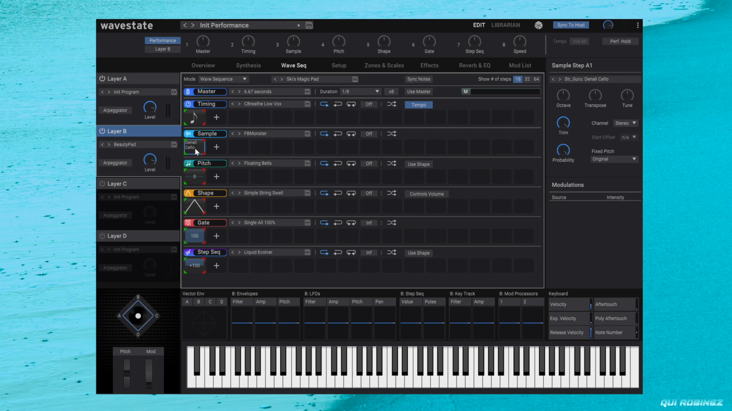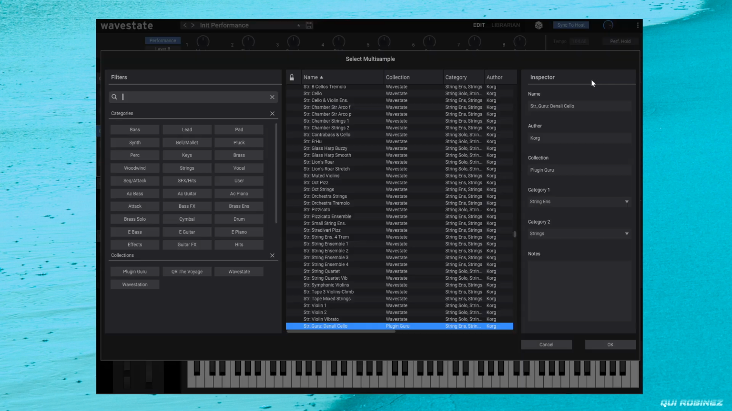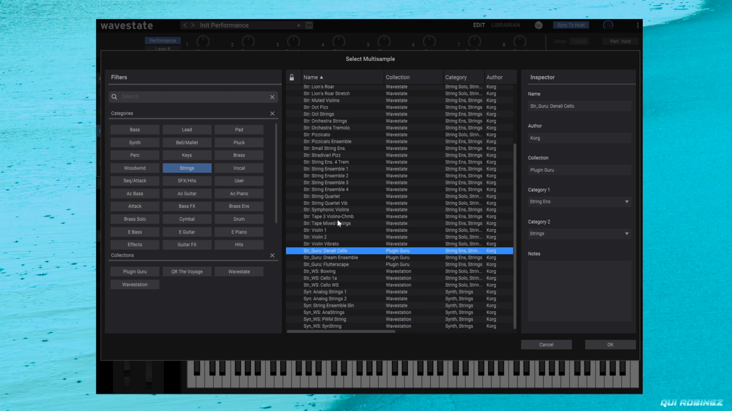Select the sample slot and click this drop-down list. And now we can just basically search and try all kinds of different things out quickly to hear what fits the song. Yeah, this is a nice basic sound.